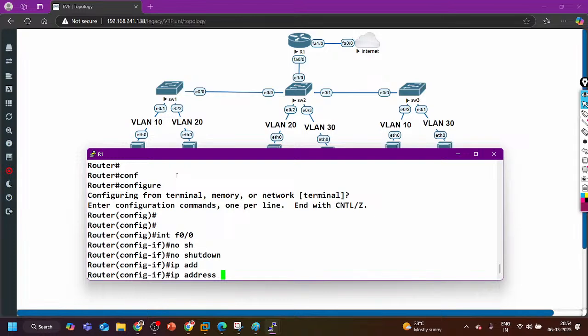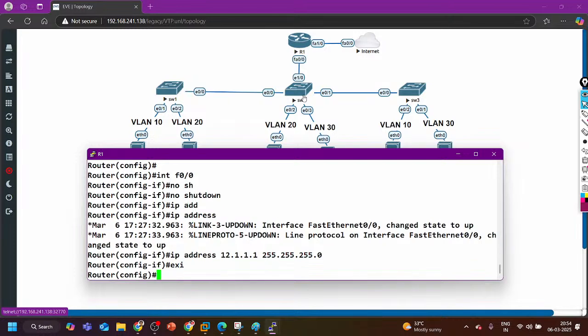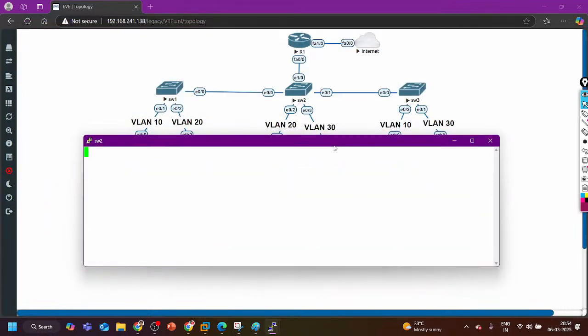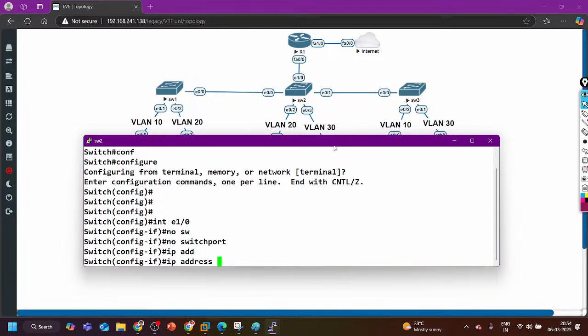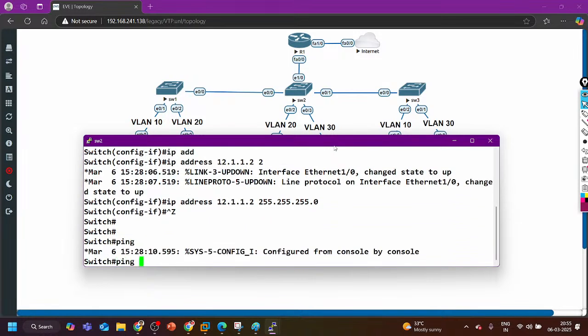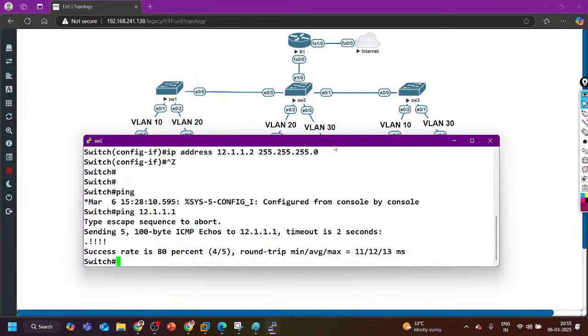We need to enable routing on switch 2 also. Yes, absolutely. The IP address can be any subnet here, 12.1.1.1. And then here on switch 2, config t, interface E1/0, no switchport, and IP address 12.1.1.2. Ping 12.1.1.1. Ping will work. Now we can configure the routing protocol here.